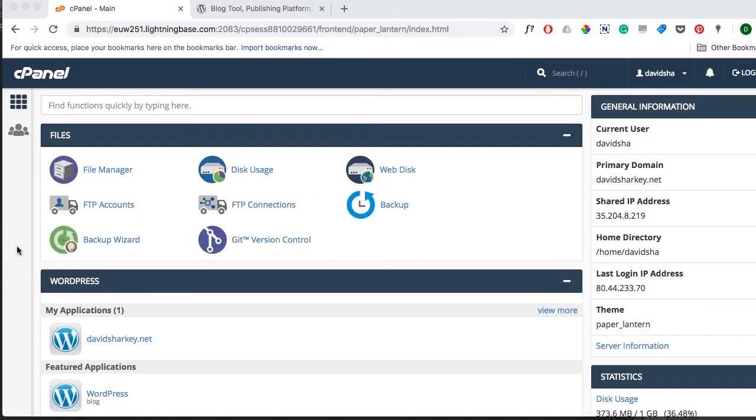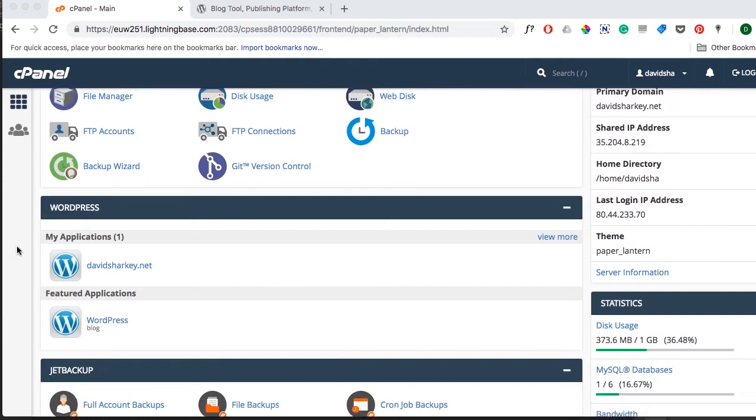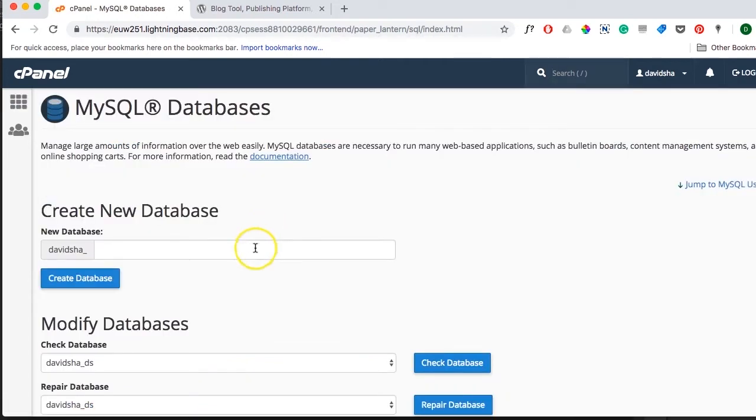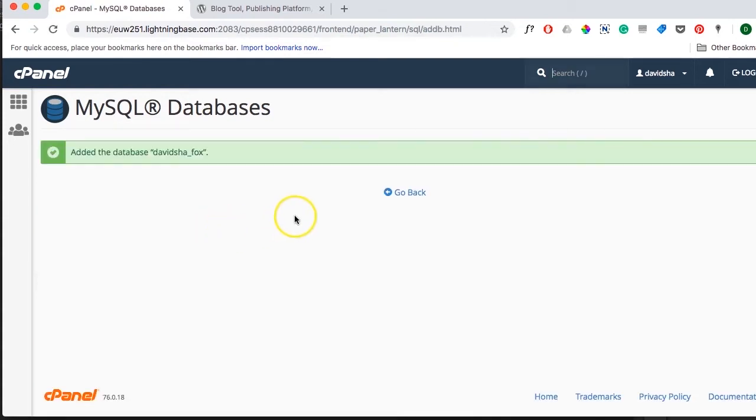Okay, so here we are in cPanel. Now, the first thing I will do is to set up our database, because WordPress needs a database in order to run. So I'm going to scroll down until I get to this section here, Databases, and I'm going to select MySQL Databases. The very first box here is inviting us to set up a new database, so I will call it Fox and select Create Database. You can see it's added the database.